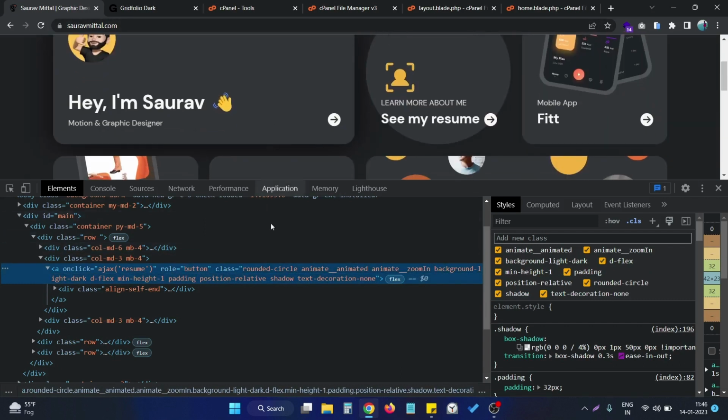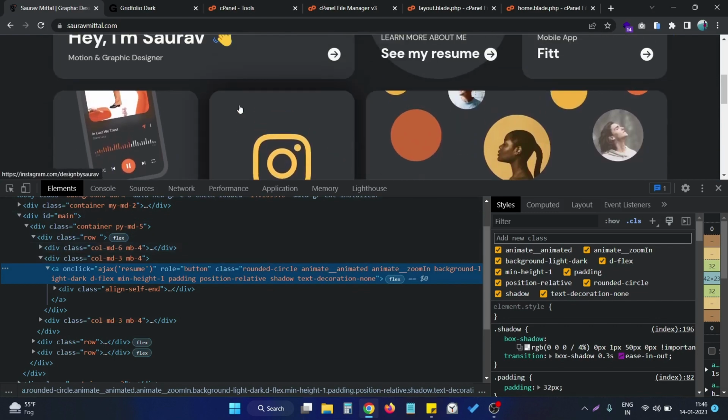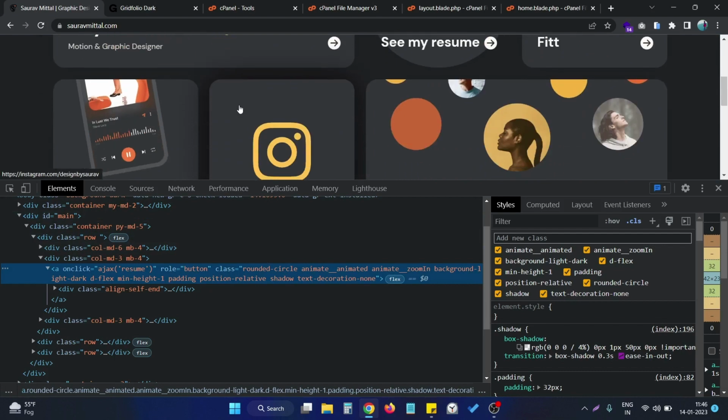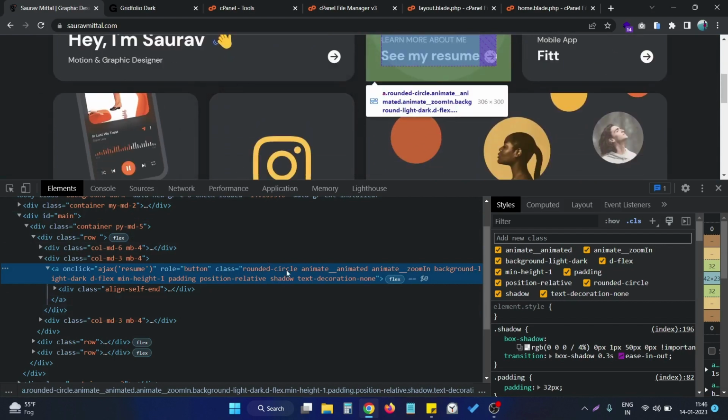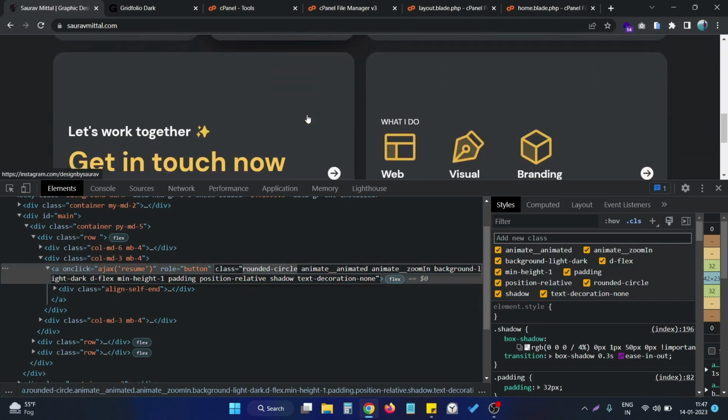So for each and every div that we want to have a circle on, we can simply use the rounded-circle class to make it perfectly round. This is the basic point that we need to cover in this video.